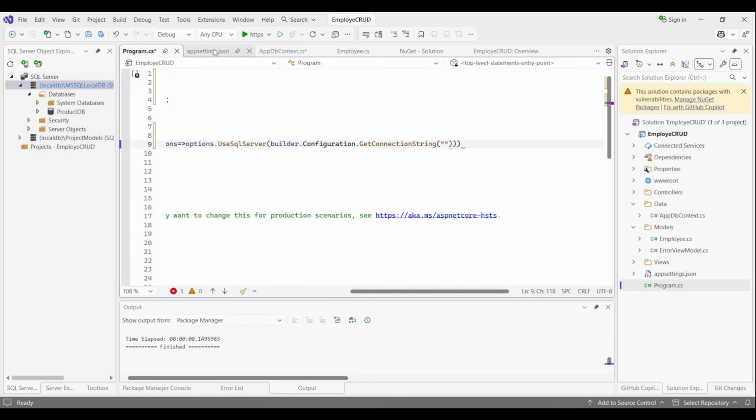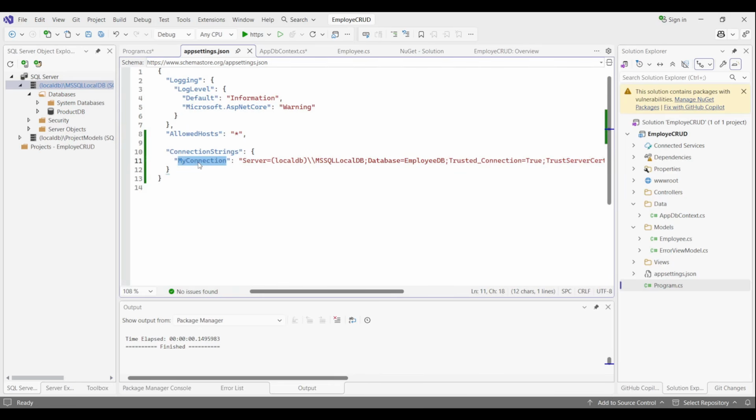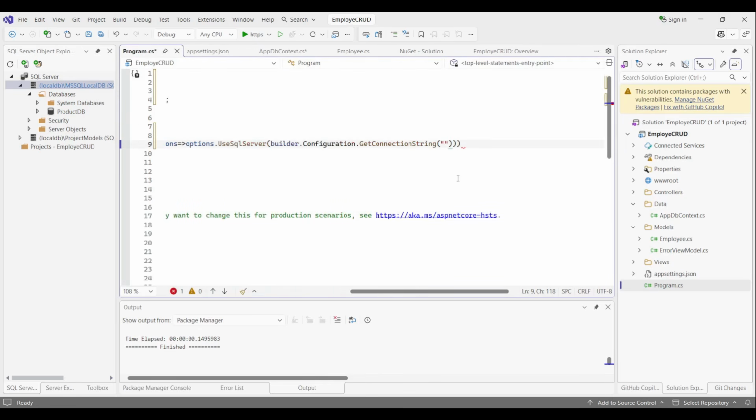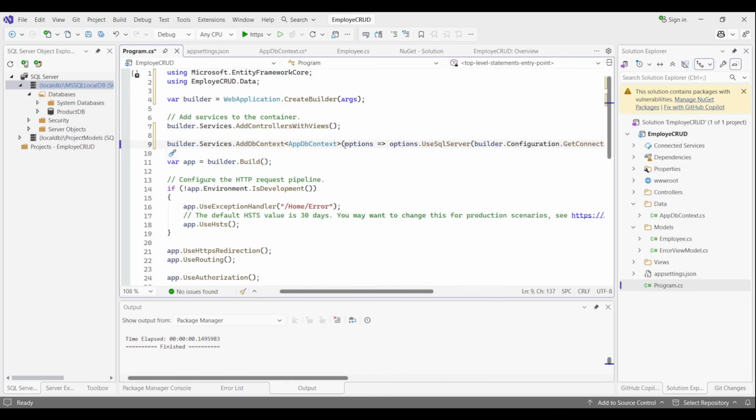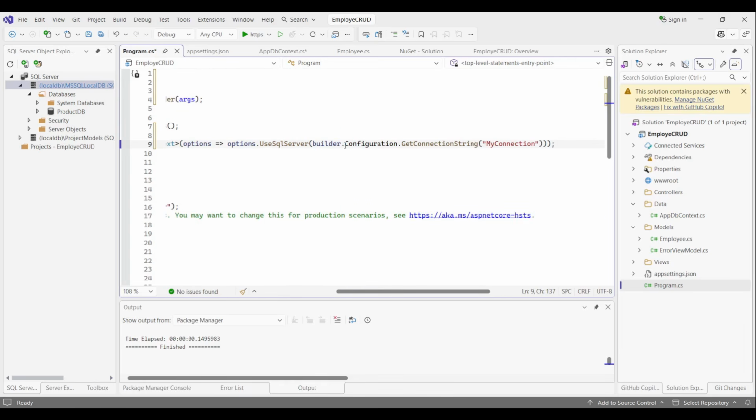Let's see what your string name is here, my connection. I will just copy it and paste it here, and then give the semicolon. So you just have to add this single line here. Now let's do the next step.